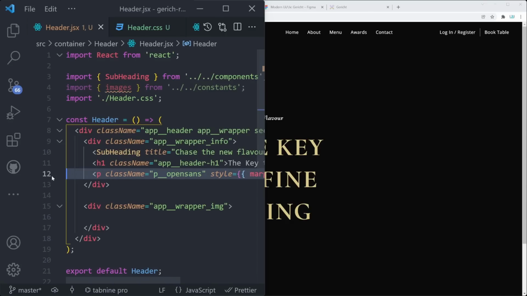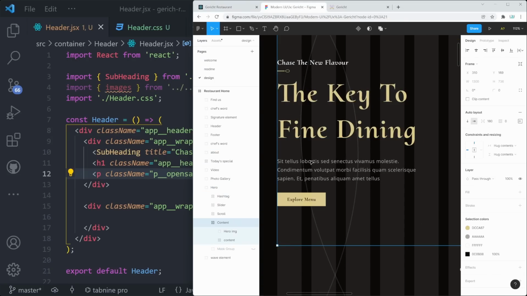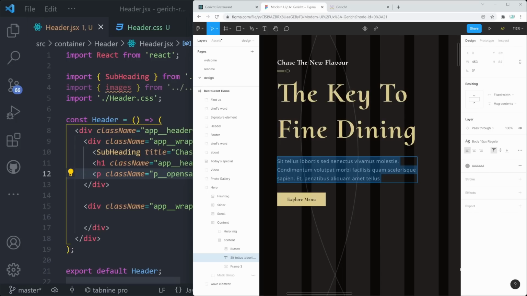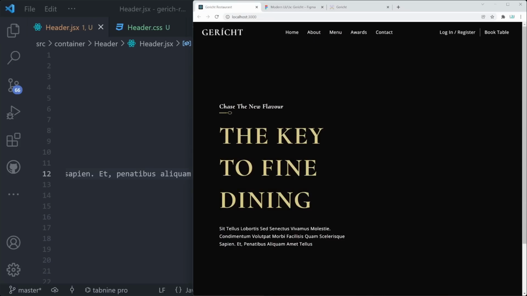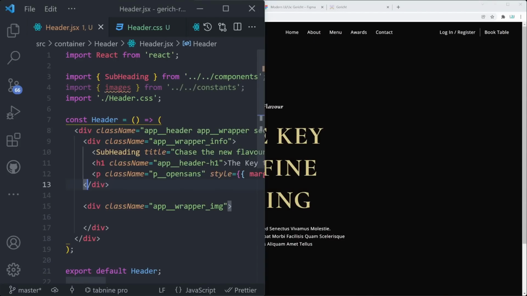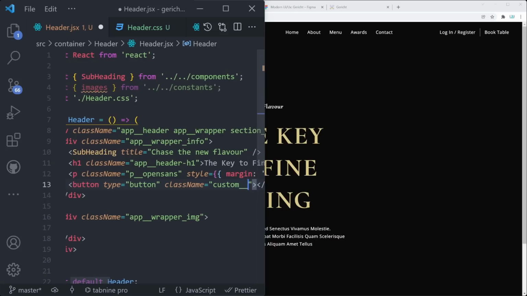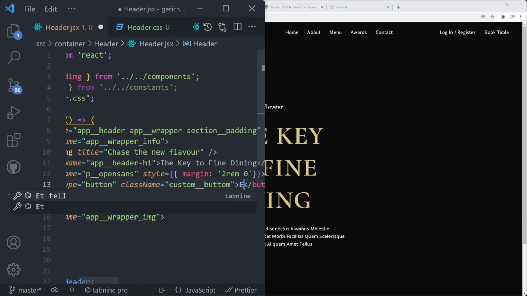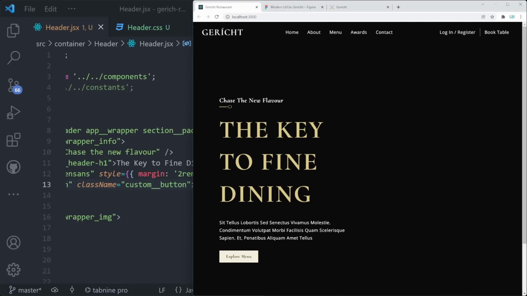Inside of here, we can use some generic text. So if we go to our design, we can zoom into here, and you can double click the text right here and copy it. Let's just go back and paste it straight in. Now, if we go back, you can see the text right here. Finally, if we go to the button right here, the type is going to be equal to button, and the class name is going to be custom__button. And the button can say explore menu. I'm not really good with typing today, but there we go.